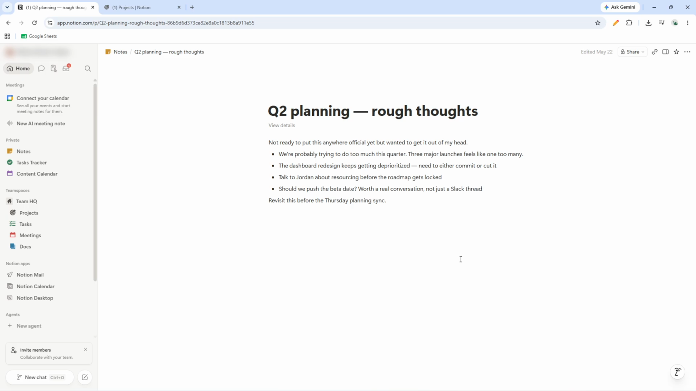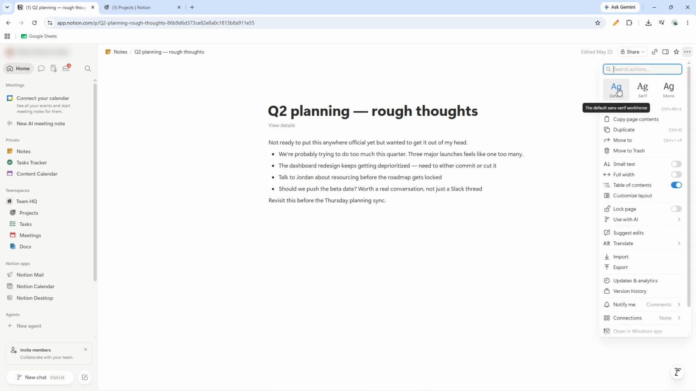Once the page is open, go to the top right corner of the page and click the three-dot menu. This opens the Page menu, where Notion keeps several page settings and options. If you've never used this menu before, don't worry. Everything you need is right there.